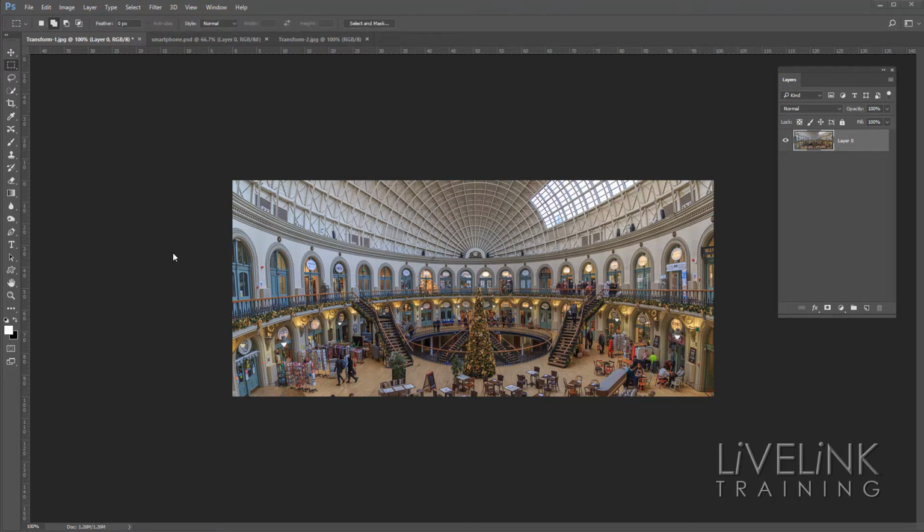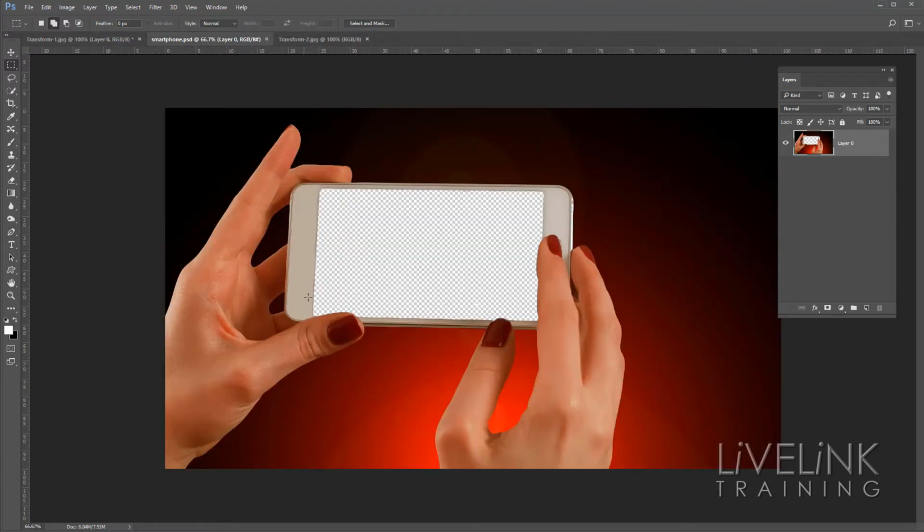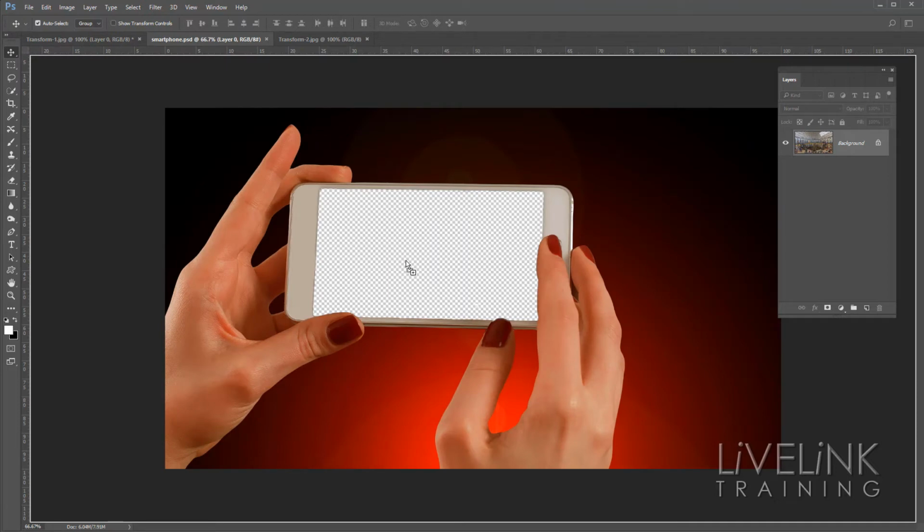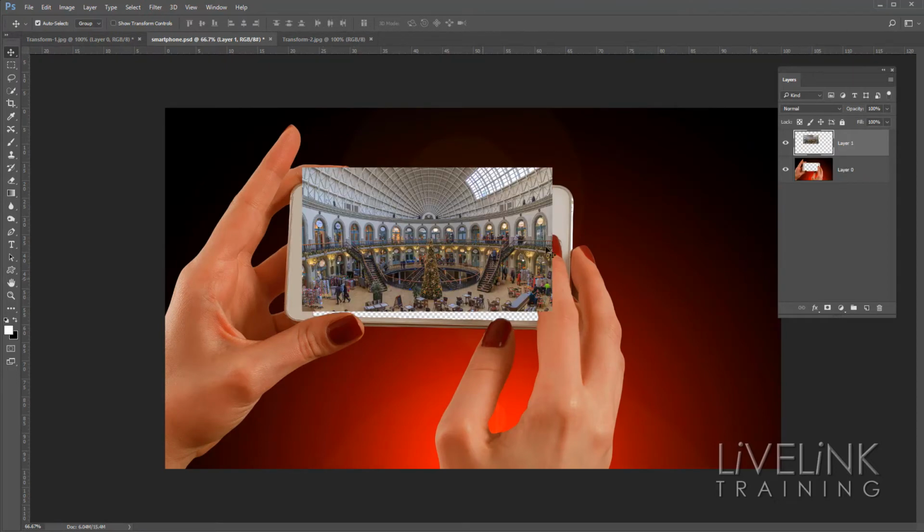Okay, let's have a quick look at when you might want to use transform. Well, here I've got an image open of a smartphone that I've cut the hole out in the middle. And I've got an image that I might want to fit in there. So I'm going to get my move tool and I'm going to drag that image and drop it into the smartphone image. So I've now got a two-image combination here.